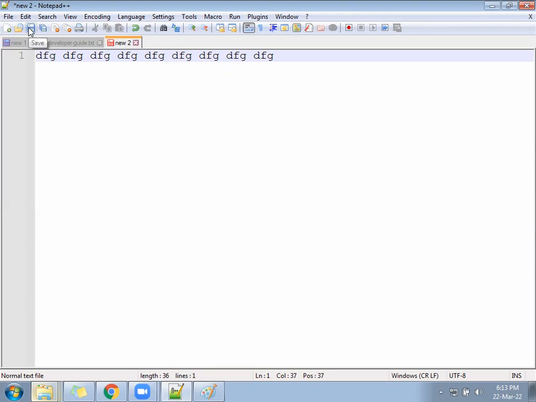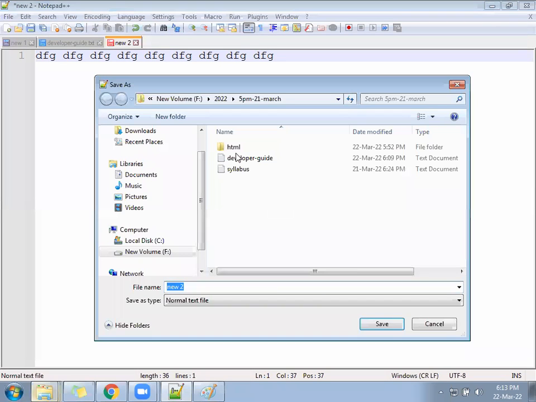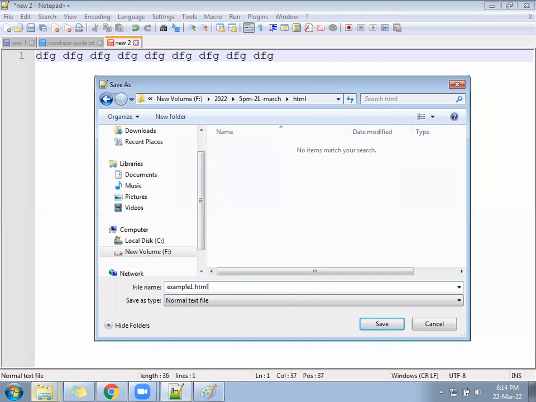Now save the file. Save the file in the HTML folder. If you have created it, then okay. If you have not created it, save on desktop directly. And what will be the file name? File name will be example1.html. Whenever you create an HTML file, you have to give the .html extension. Example1.html. Give the file extension example1.html.